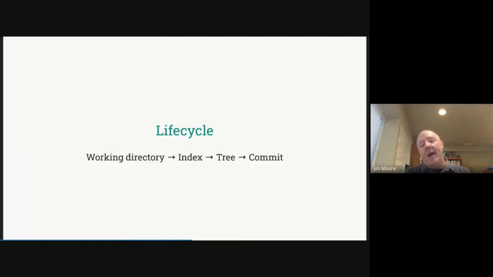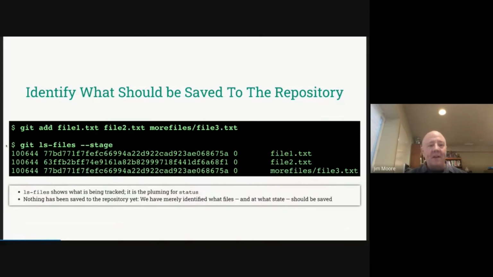The life cycle of how content moves on the system is from your working directory into the index, into the tree, into the commit. So if you remember back at the very, very beginning, when we did that initial add and we did the ls files, that was just putting things into staging, into the index. There is not a tree yet. There's not a tree object. And there is not anything in the repository. This is just in the staging area.